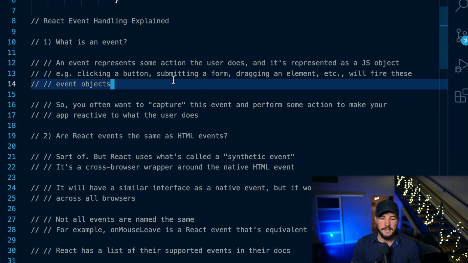So what is an event? Well, an event represents some action that the user takes. This might be something like a button click, or a page navigation, or the user swipes on the page, or the user submits a form, or they drag an element, something like that. When these events occur, these events are going to be emitted, or fired. And these events are represented by just a plain old JavaScript object.